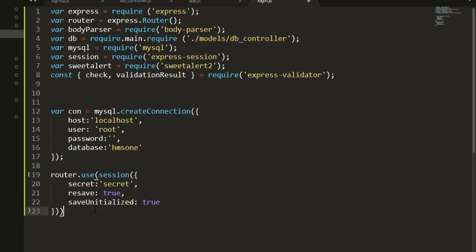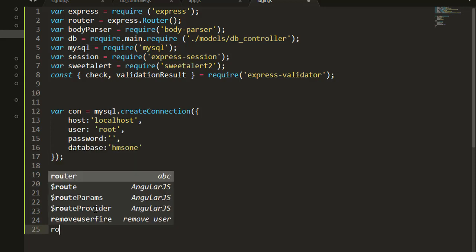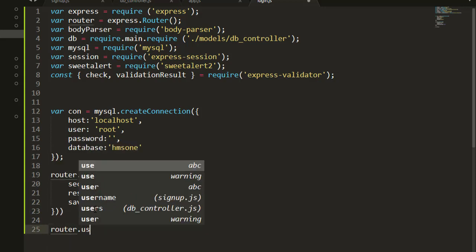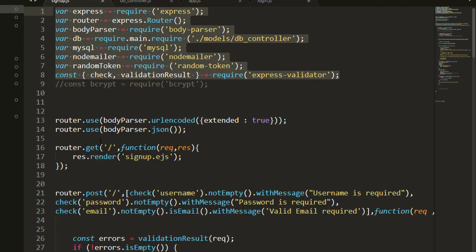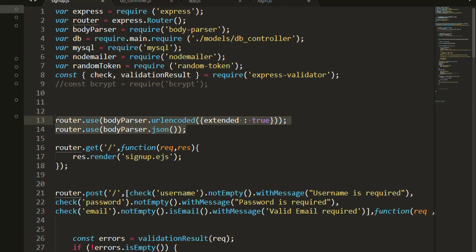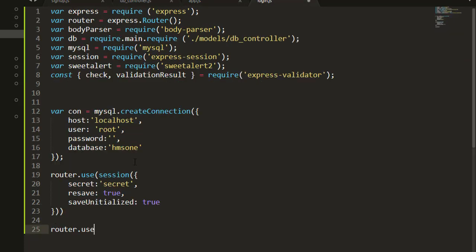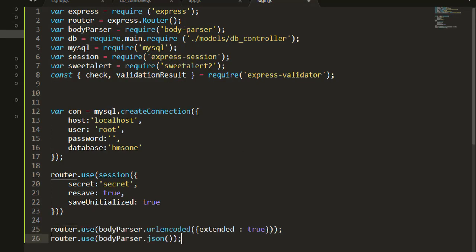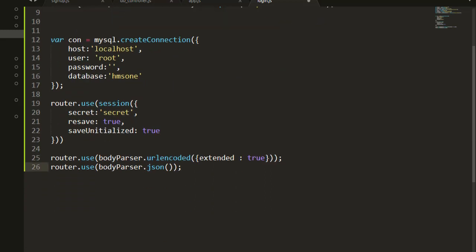Okay, so now let's come down here and say router.use. We need to get the body parser. So let me just come here and copy this. This is what I need, the body parser here. So let me come down here inside our login and paste it here. Okay, so let's proceed. The next thing we want to do now is to validate. That is, if the user doesn't input either the username or the password, we want to give an error. We want to tell the user that you must input your username and password. So that's what we want to do now.